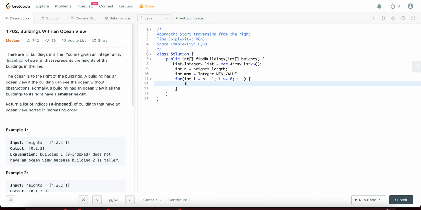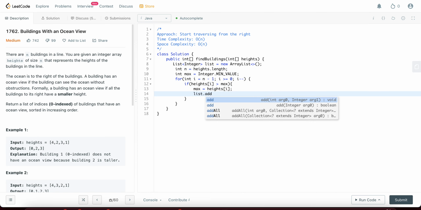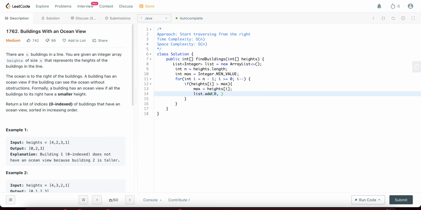Then, if the height of the current building is greater than max, that means everything that we have seen previously is smaller than the current building. So you reassign the value of max to the current height, and you add that to the list that you need to return. So it'd be list.add(0, i).